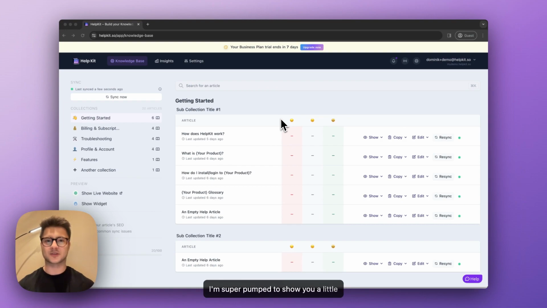I'm super pumped to show you a little bit around how the tool works and also give you a couple of tips and tricks. Now, I know that your time is valuable, so I'm gonna keep this video very brief. If you wanna dive deeper, we have our own help center at support.helpkit.so where you can read about any of our features and how-tos in detail.